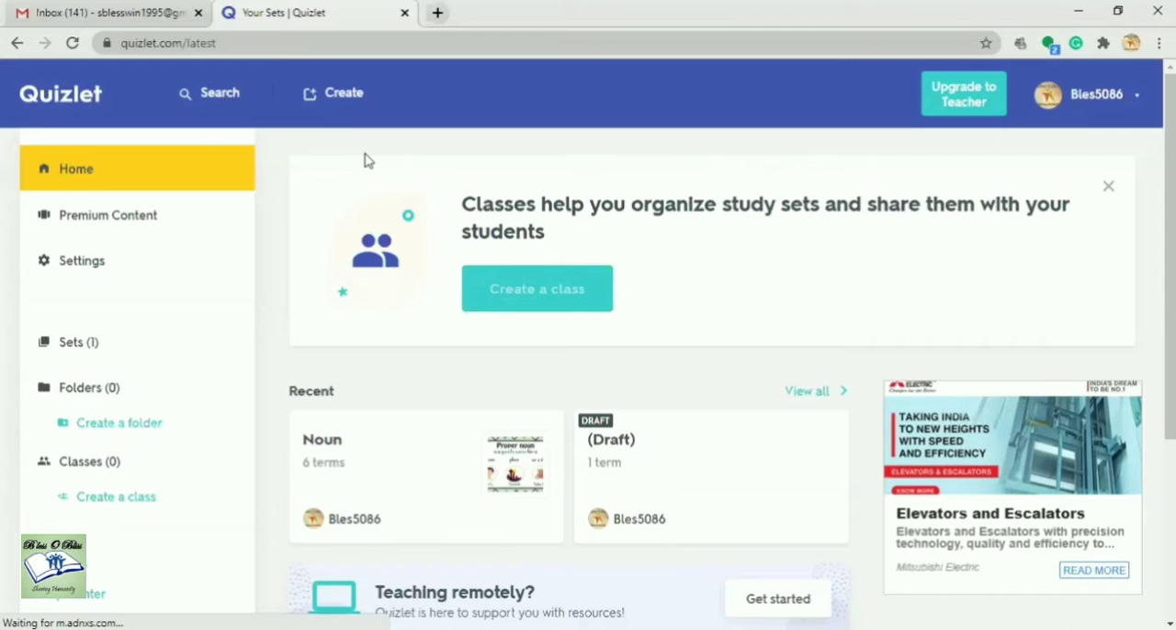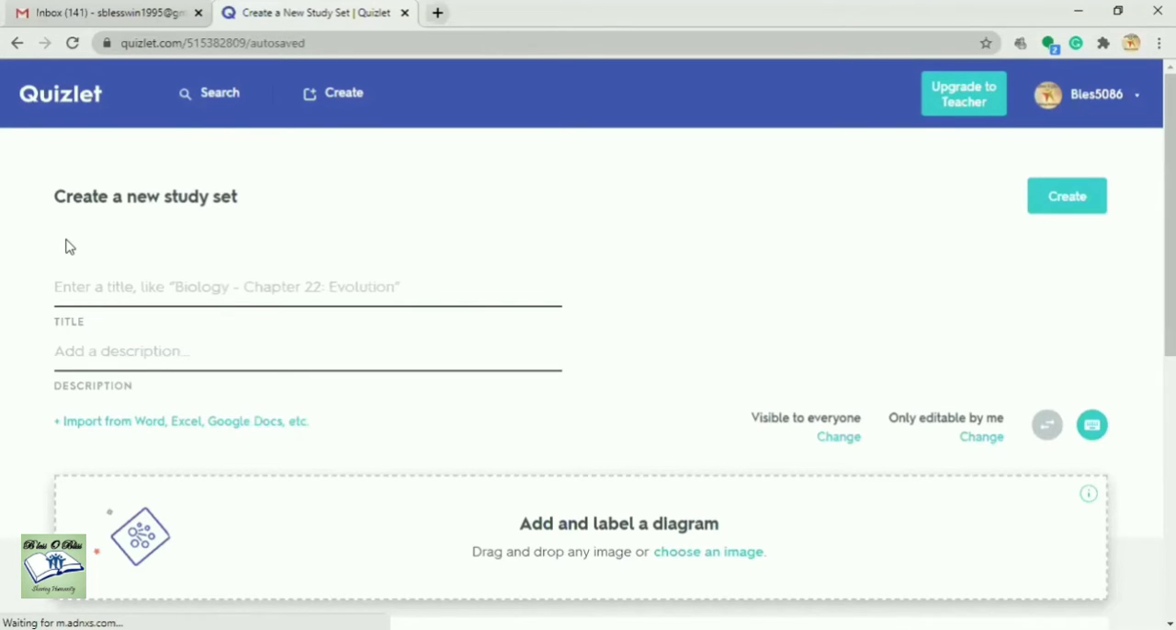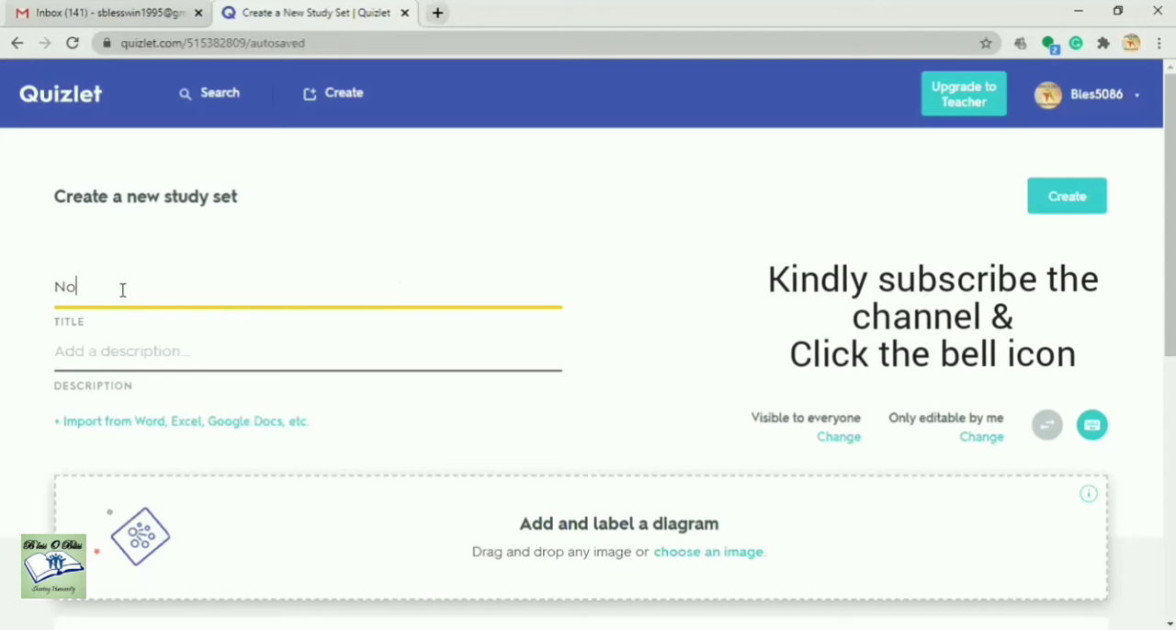To create a folder, click this create button. A new study set will appear. Type the title of what you want to teach your students using flashcards. Now I'm going to show you how to create this. I'm using noun here, so I want to teach my students noun. I'm typing here as noun, and then enter the description for it.